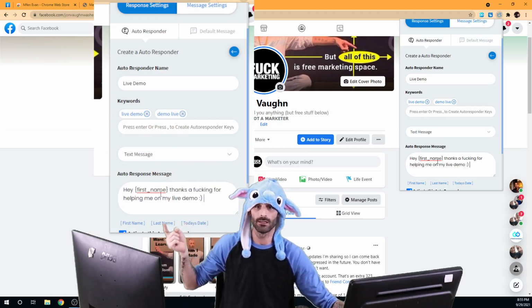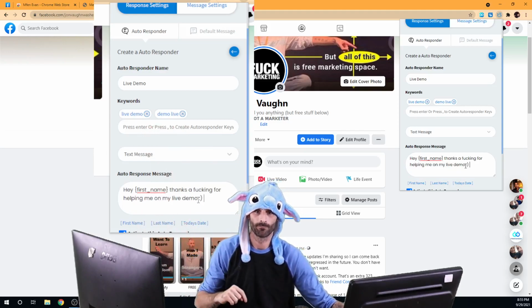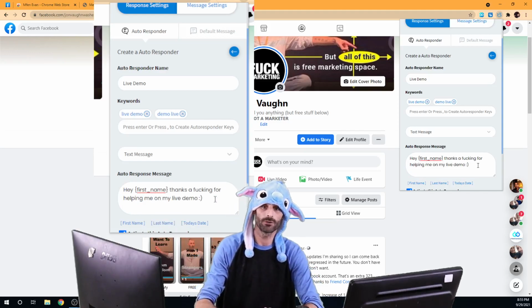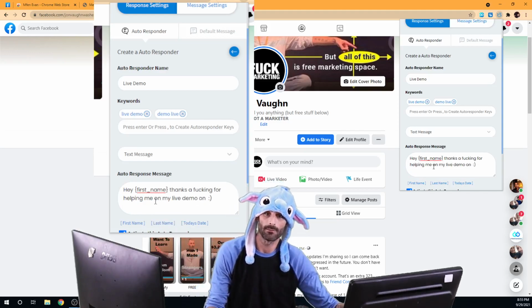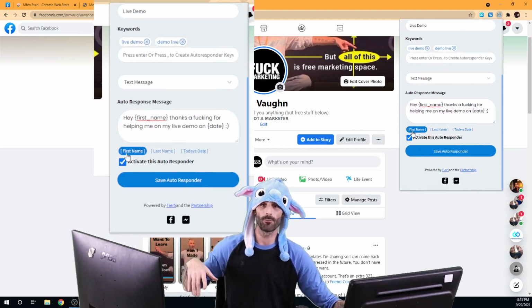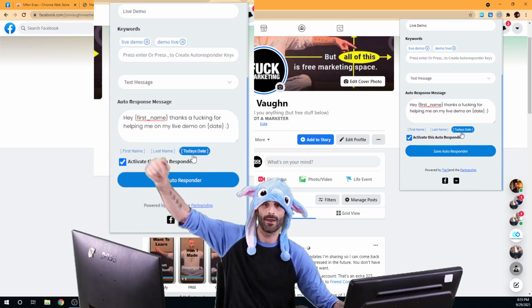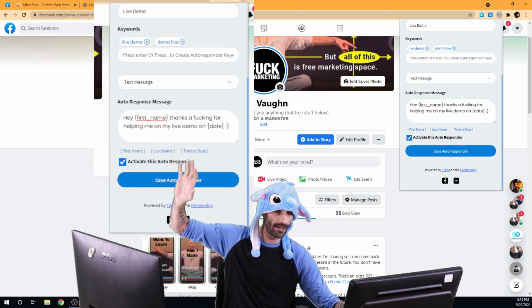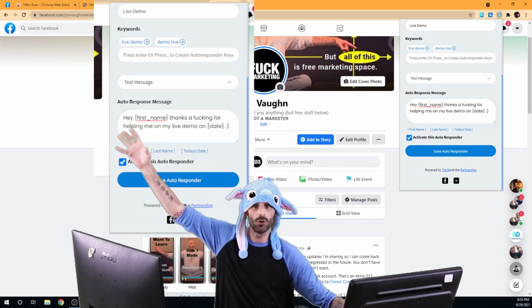Now I'm using merge fields here. I'm actually going to put in another merge field, my live demo on, and I'm just going to put in today's date. All right, so I have a couple different merge fields, their first name, their last name, and today's date that I can go in and include dynamically.